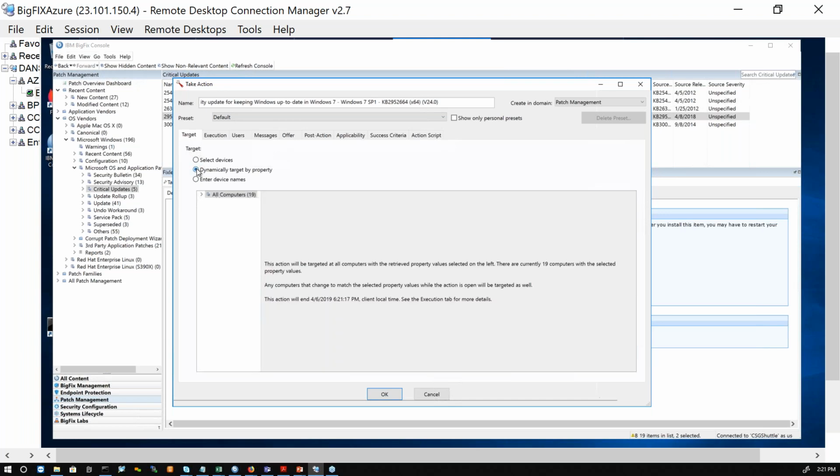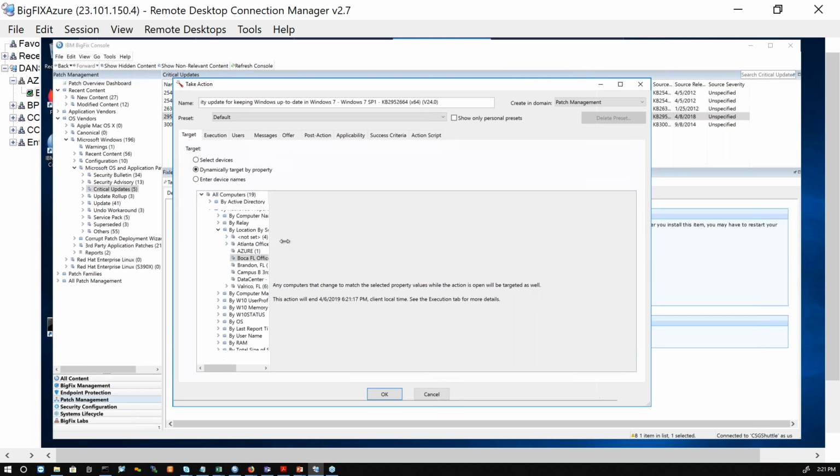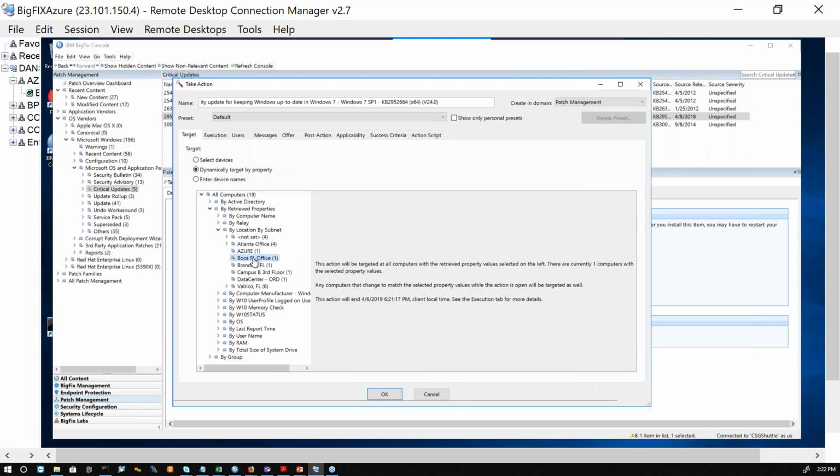Another great feature is dynamically targeting by property. In this case, I can target by groups, which we're going to get into more next week. We can target by retrieved properties. So maybe for an example, I just want to hit all the machines in the Boca office. I can use a lot of default built-in properties or custom properties. Usually we're going to do it by groups. As I mentioned, we're going to build upon this exercise next week.